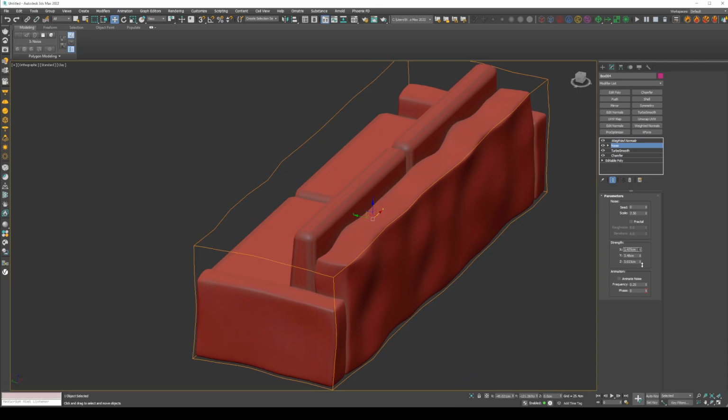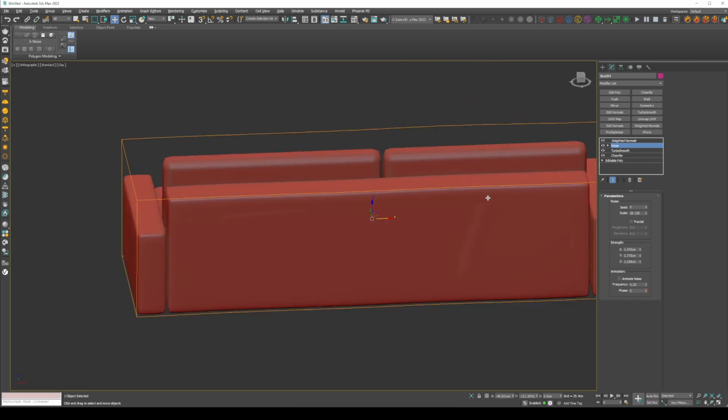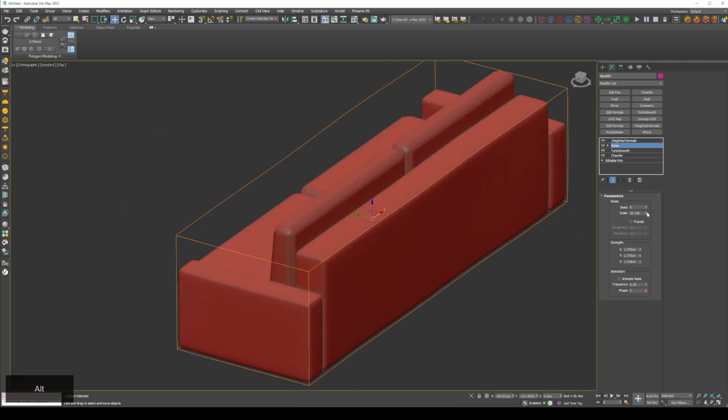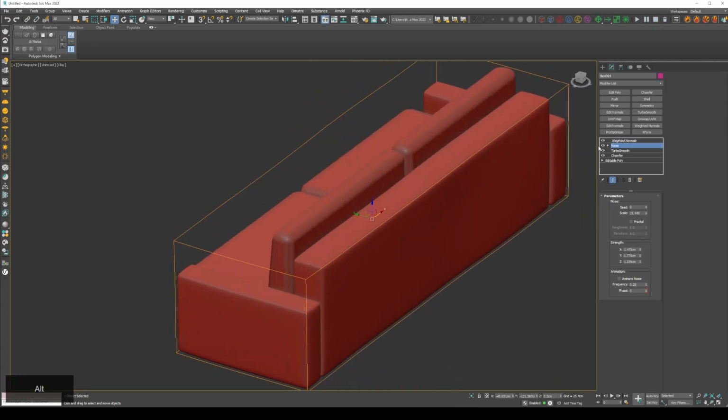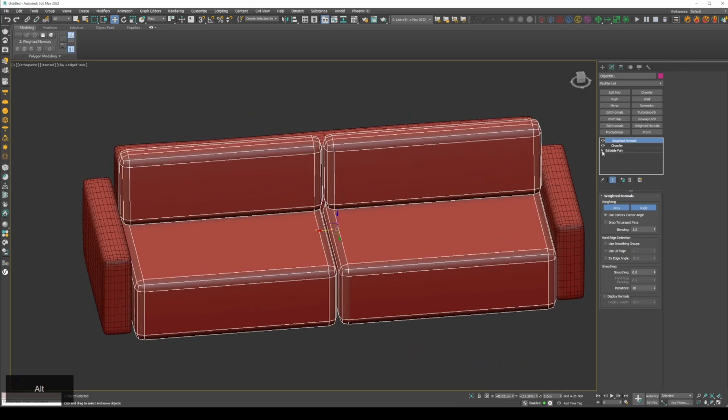So let's reduce the strength maybe and scale it up a little bit, so it's literally just slightly visible. For example, something like this, with noise. Okay, we can do the same for our pillows.